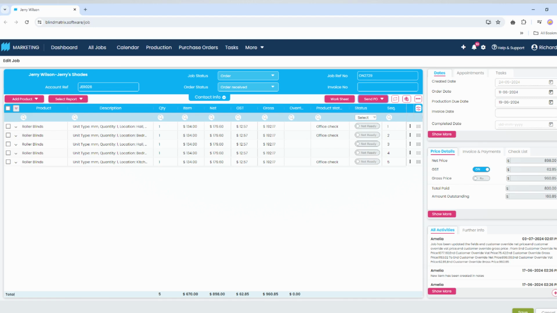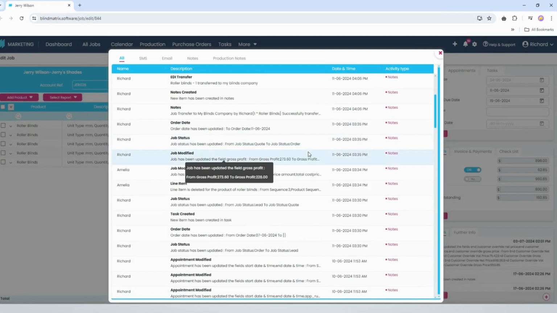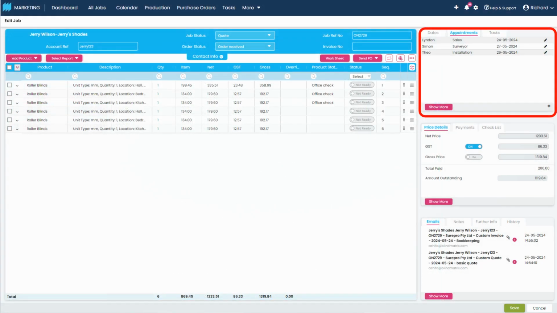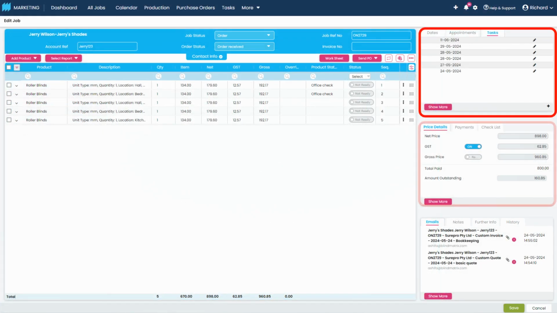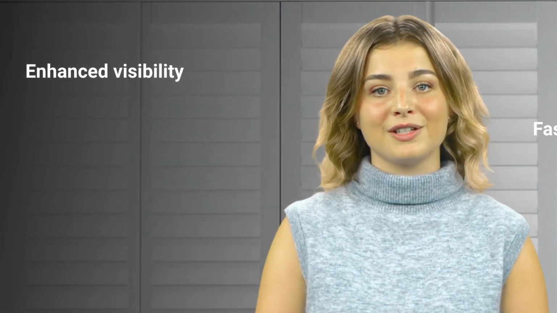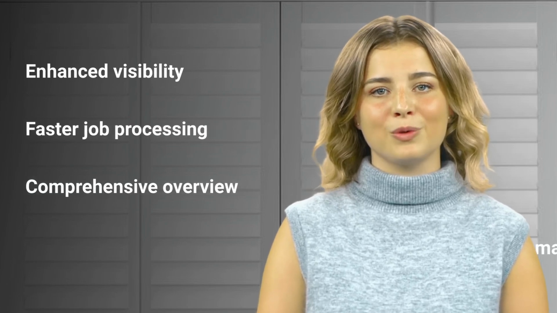Starting with the job page, you can access all relevant information from a single screen by tracking the consolidated job history along with associated timelines. Additionally, you can easily access details related to appointments, tasks, prices, and payments. This provides enhanced visibility and faster job processing, ensuring a comprehensive overview and efficient order management.